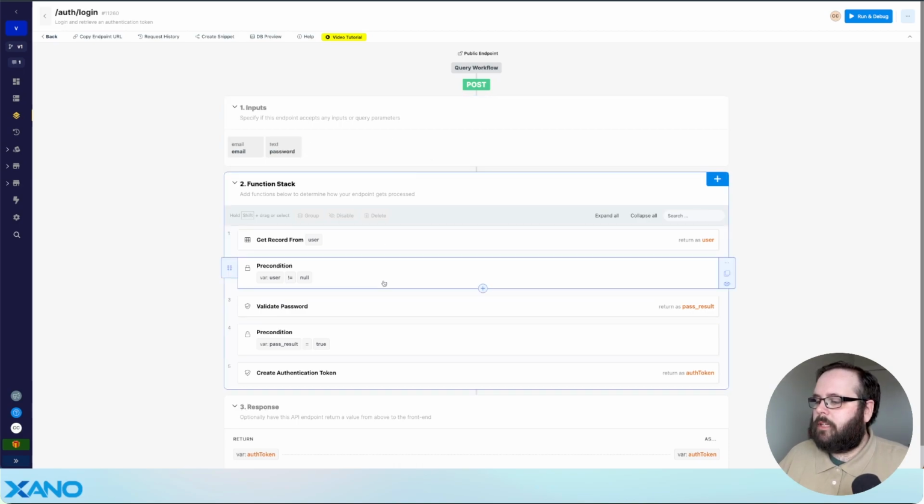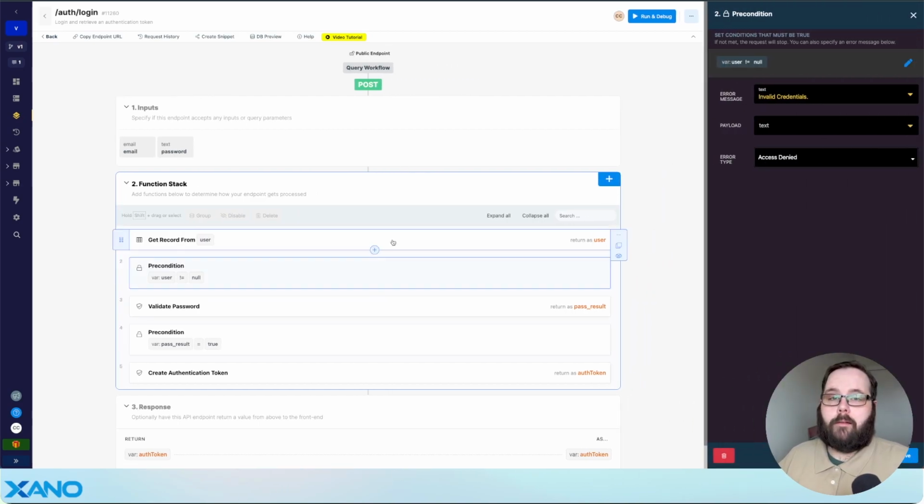We are using the first two steps to get the record from the user table, and we're making sure that that actually returned a record. Does this user actually exist? If it does, we can continue. If we are not returned a user record, then that means that invalid credentials were provided. So whether the email or the password was wrong, this is the error message that will be sent.